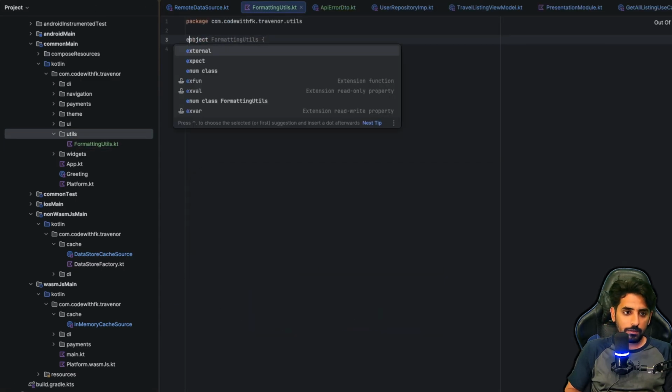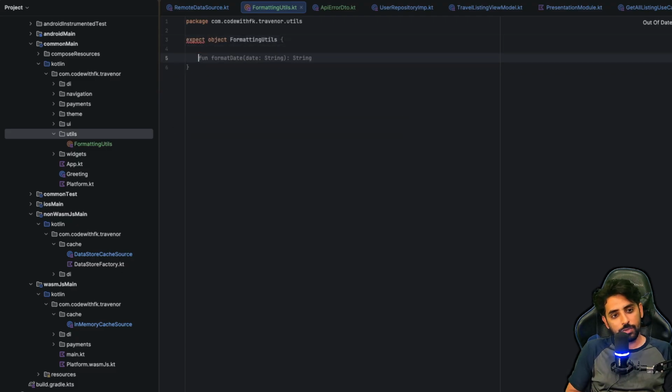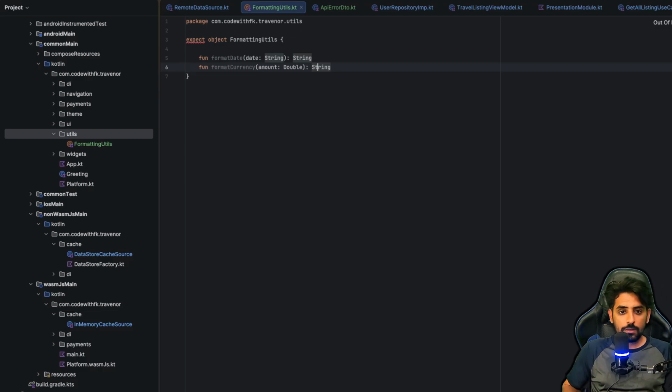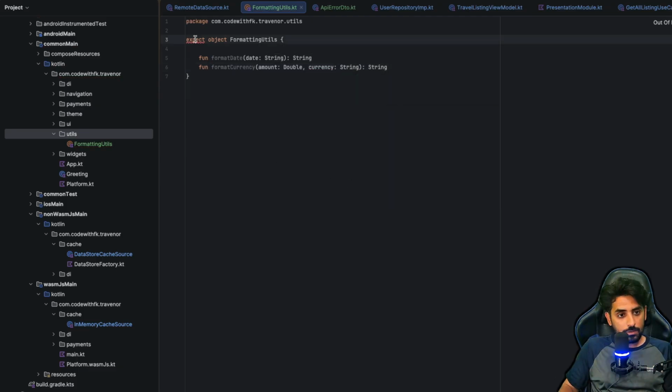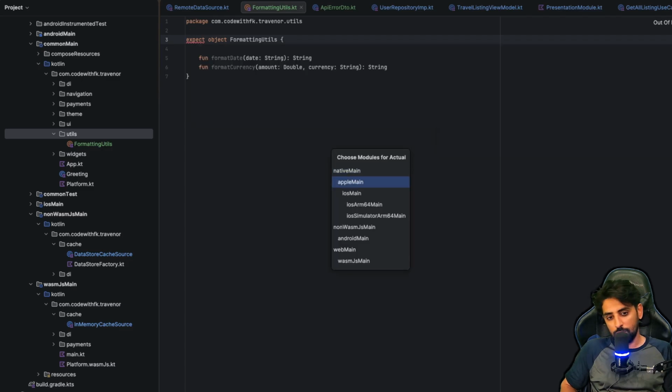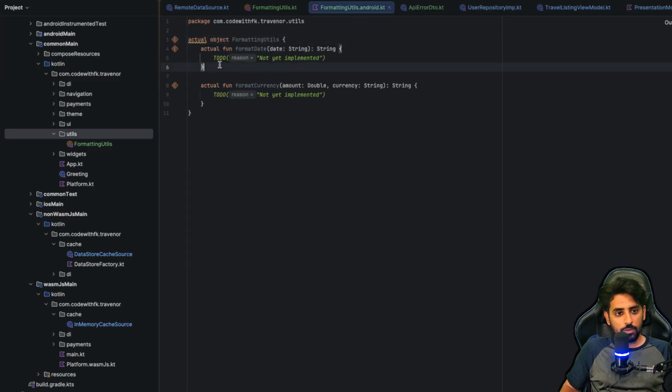Now we have something like this, but we are going to say expect. Along with expect, we should also say fun format date. And also you can say function format currency. You should also pass the currency as well. Something like this. Okay, so now once we have something like this, you can just create the actual. First thing first, we'll be doing it for Android main.